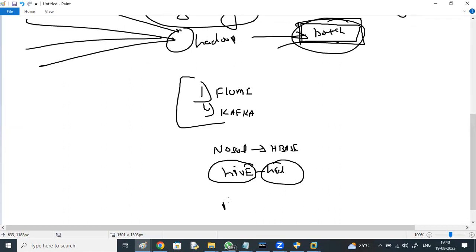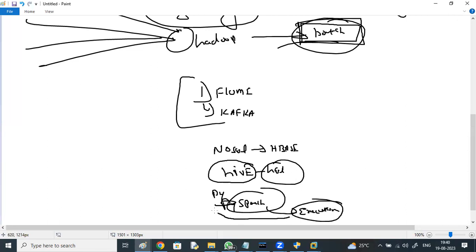And Spark with Python implementation. Spark with Python implementation means Spark is an execution model which is implemented by using a language like Python. Python is a simple language, right? It's very little coding.